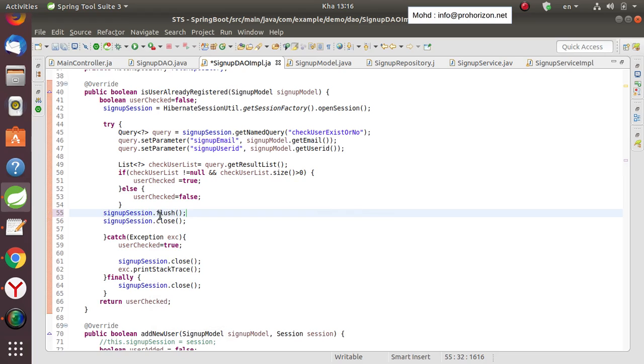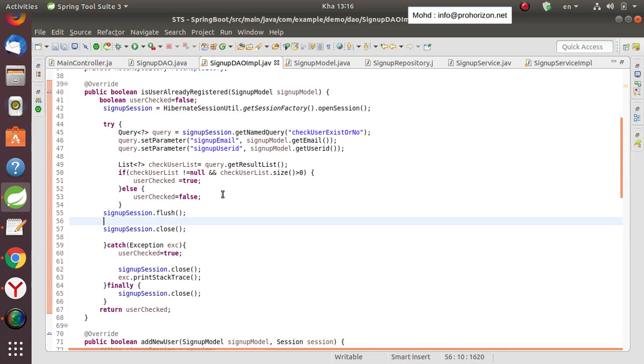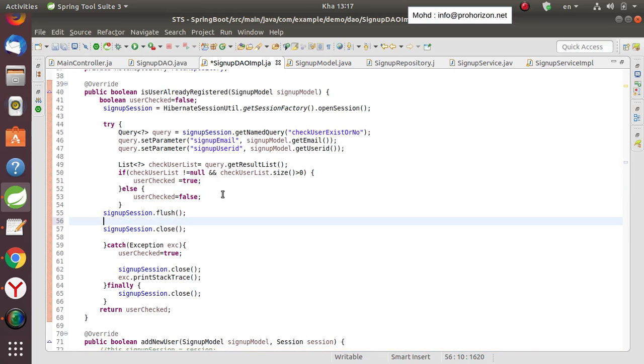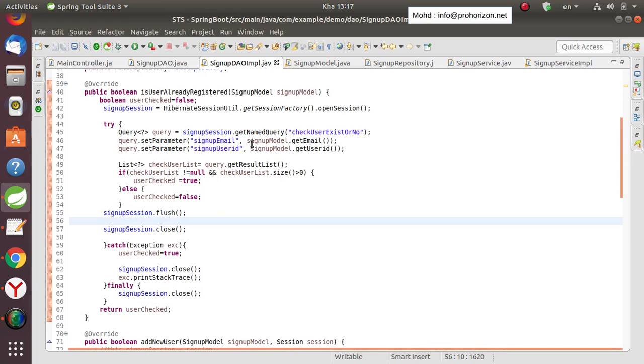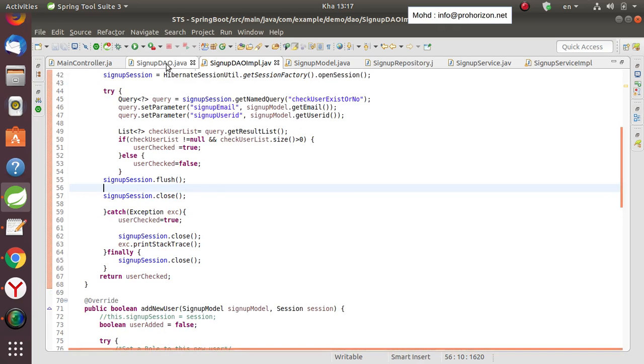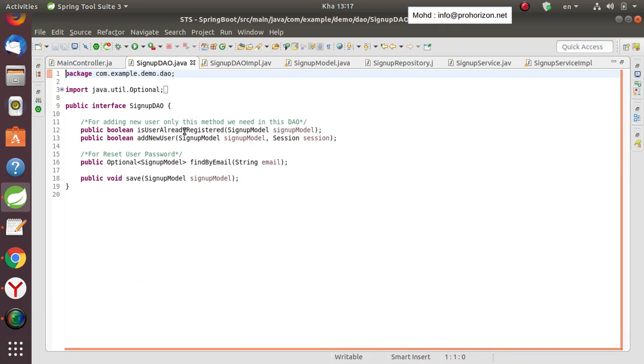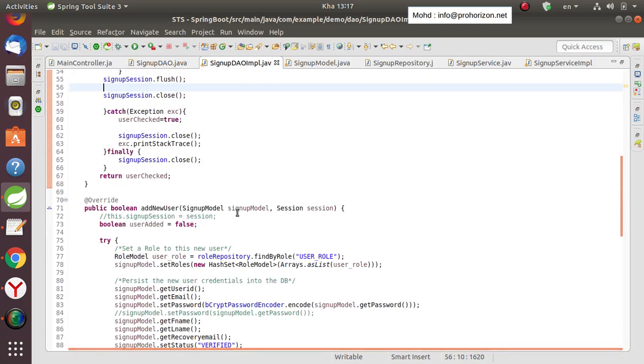And also, if you wish, you can do the rollback in here, and the committing as well. So let's say, okay, this is the way how you check whether the user is registered or not. Now, if the user is not registered, then we go to the second method, which is add new user. We will go to the second method.